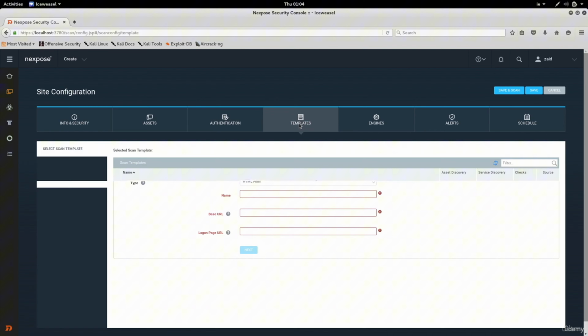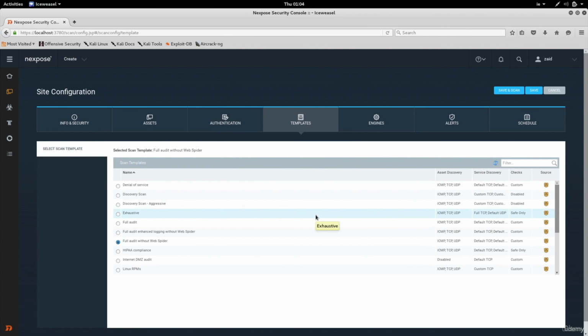And the templates is where you select the scan type. It's very similar to the scan type with ZenMap. We've seen in ZenMap we had a quick scan plus and intense scan. This is the same. Each one of these profiles is different.